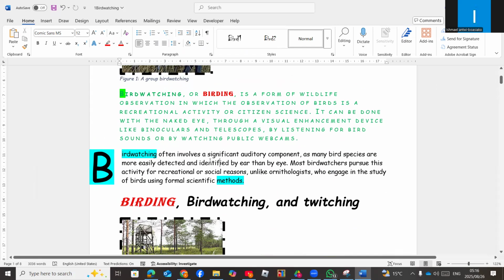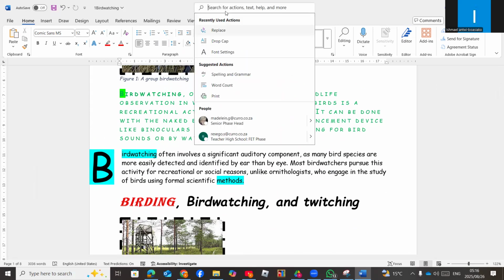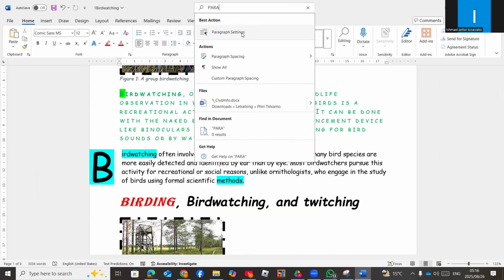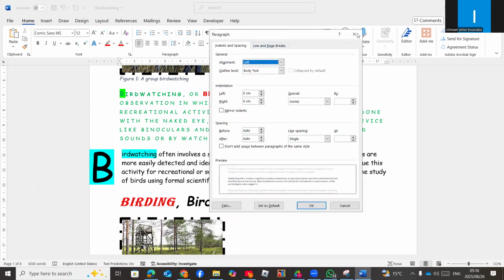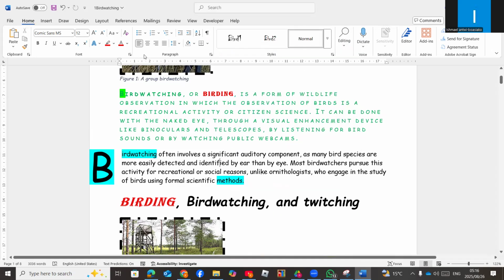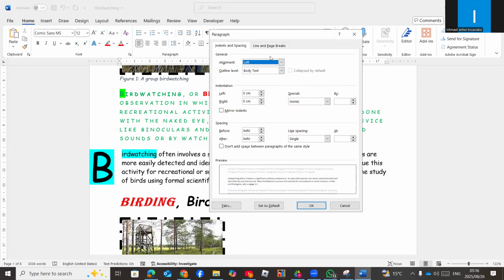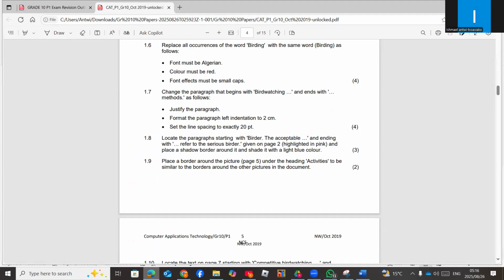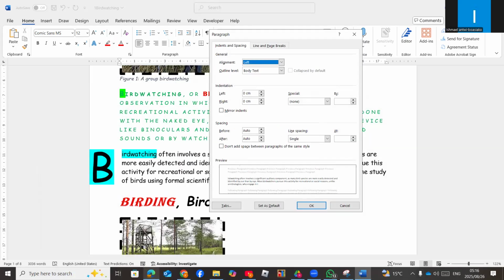Now, when you are changing anything regarding paragraphs, you go to paragraph settings, or you can get it from here, from the home tab. You see paragraph settings, you click on this arrow. Now, according to the question, we need to justify it. Where do we see justify? It is part of alignment. So we choose justify.